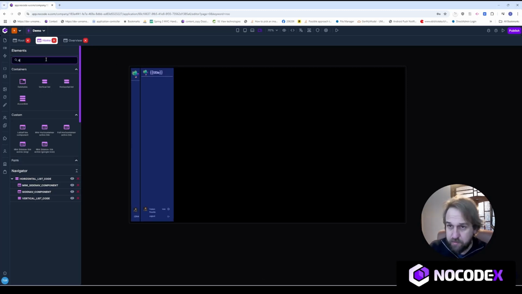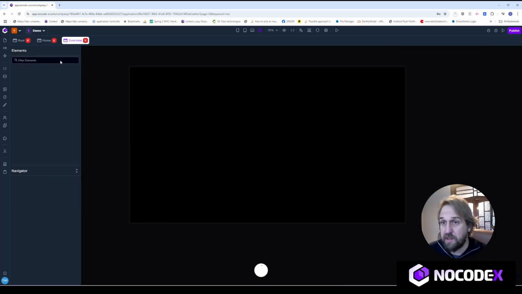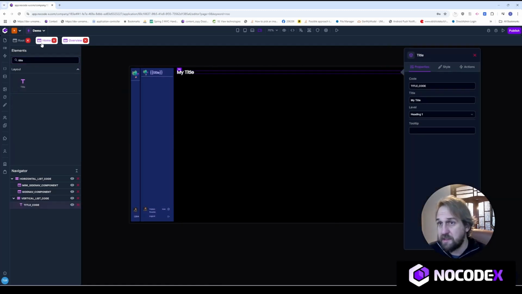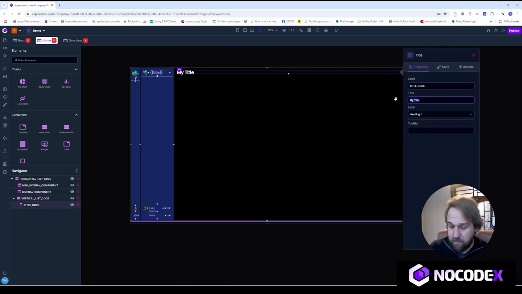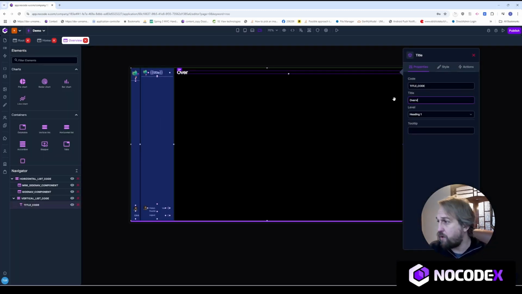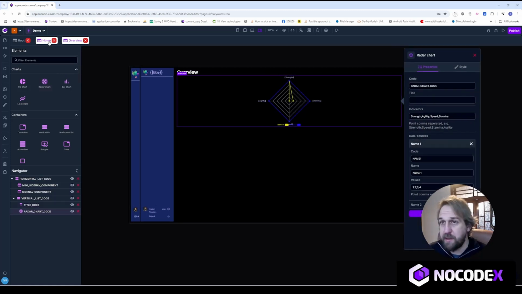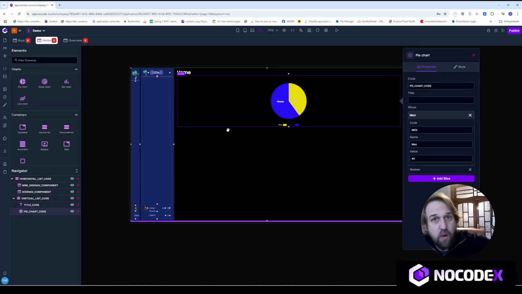Let's put something on those pages in order for me to know which page is which. Let's put this on here, and then I can call this home, for example. And this one I call overview. For example, let's put a radar chart on this page, and let's put a pie chart on this page, so it's perfectly clear which page is which.